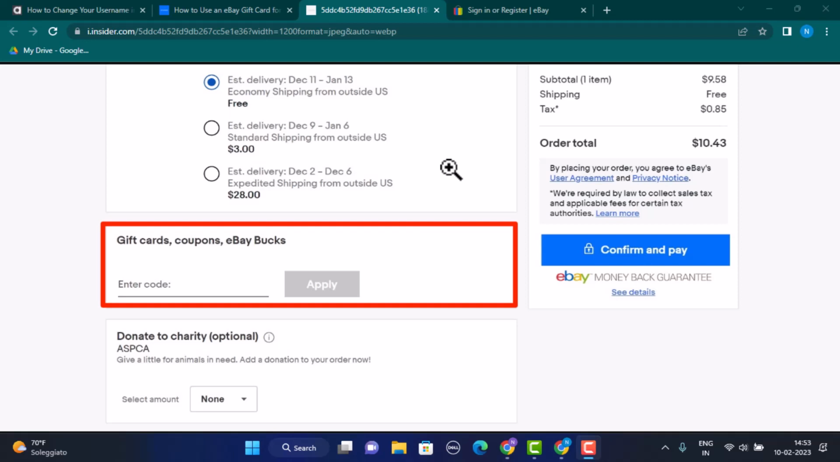Once you're done selecting your items, on the next interface you'll be directed to the payment page, and right in between you'll be able to see an option as gift card, coupons, eBay bucks, and under it you need to enter the code. The code might be on the back of your card, and alternatively, if you have received a digital gift card, then the number should be included in or attached to your email. So you can find the redeem code in your email.